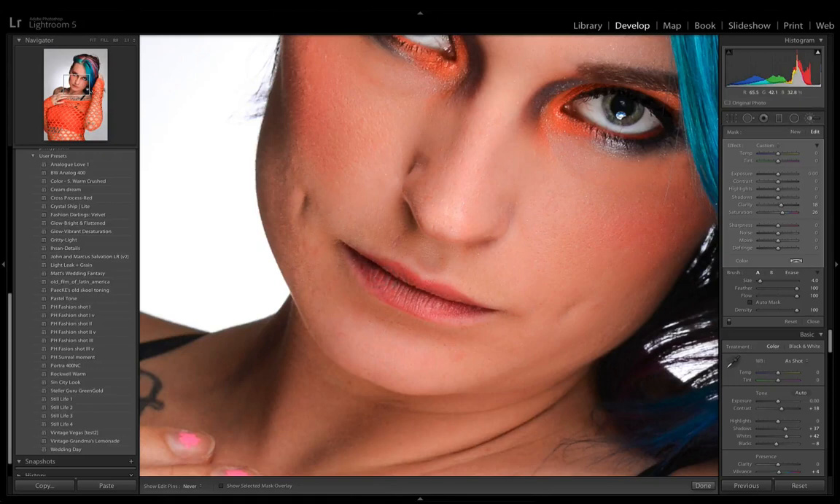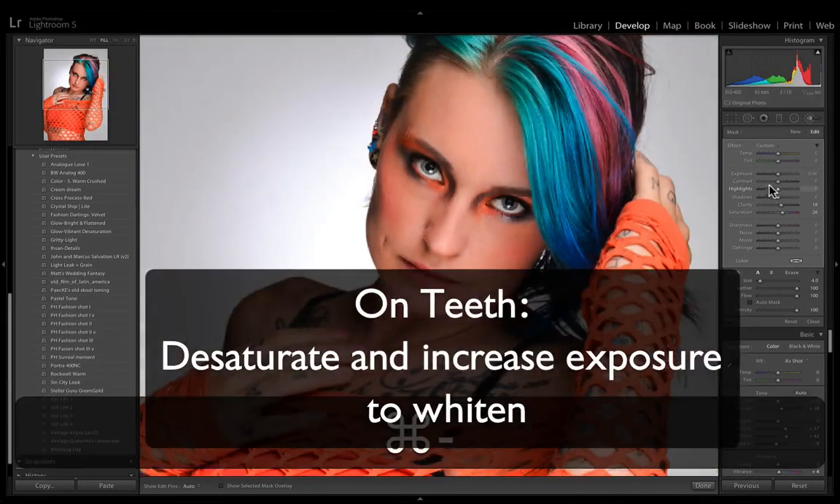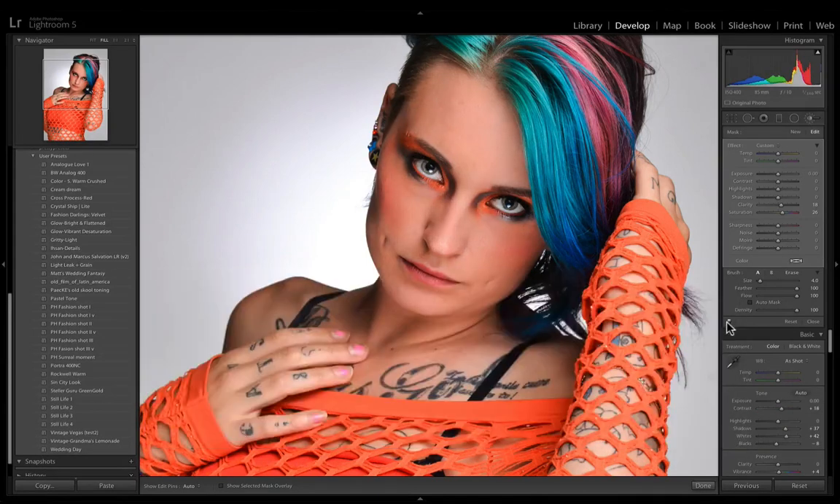Now if she had teeth showing, you would do the same thing, except take saturation down and pump up exposure, and that would take away any yellowing in the teeth. All right, so there we go. Before and after. Looking pretty good.